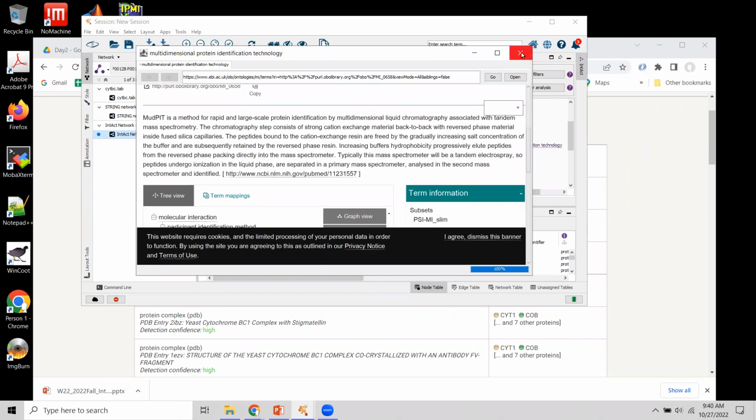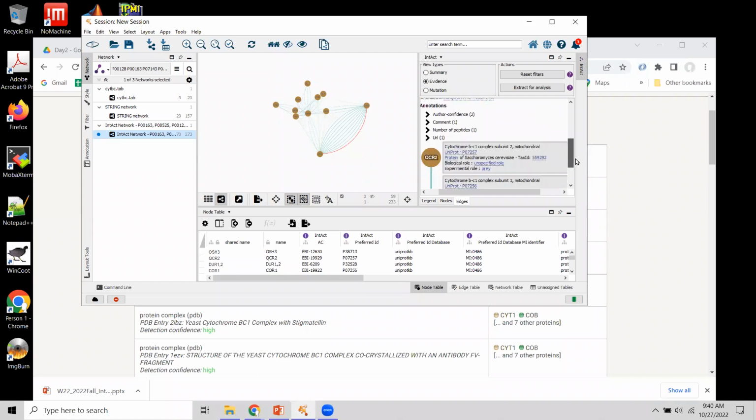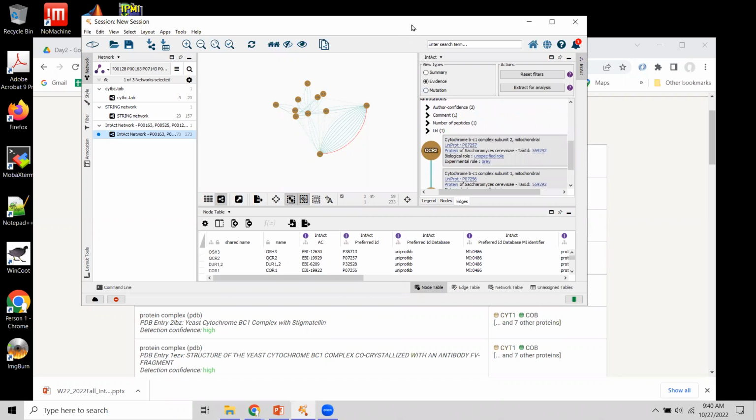So this is much easier than going through the table that you're getting in the base version of Cytoscape. You can get to things this way in an easier way.